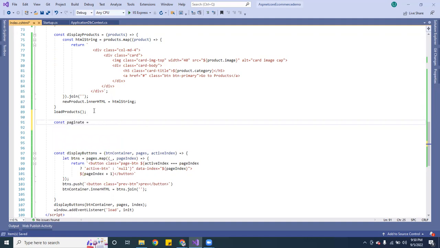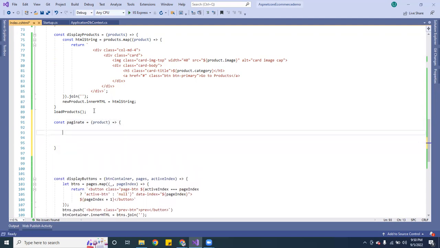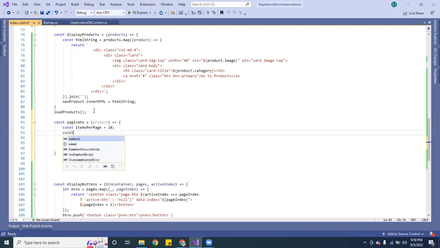So we're going to do another one here. Here we're going to pass the products property, actually product property. And we're going to do again the arrow function here. And we're going to create 3 different properties here. So it's going to be items per page. How many items do we want per page? I just want 10. Then we're going to do another one, which is going to be numbers.